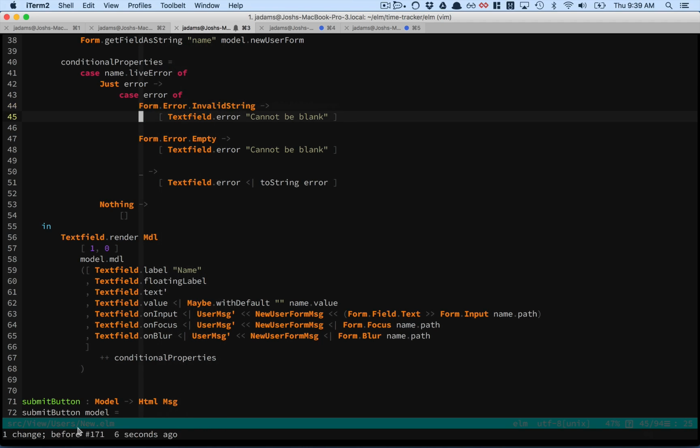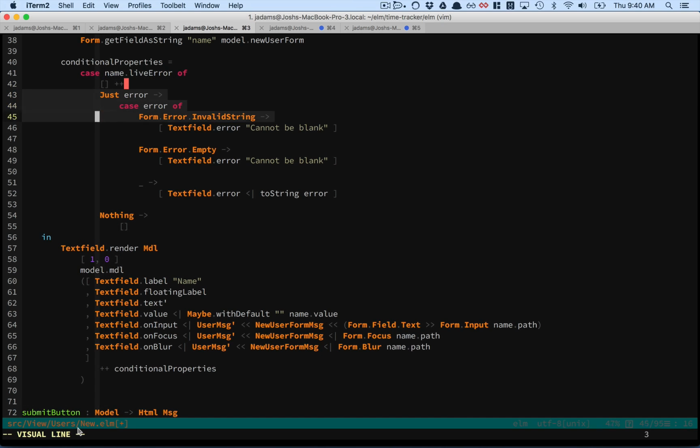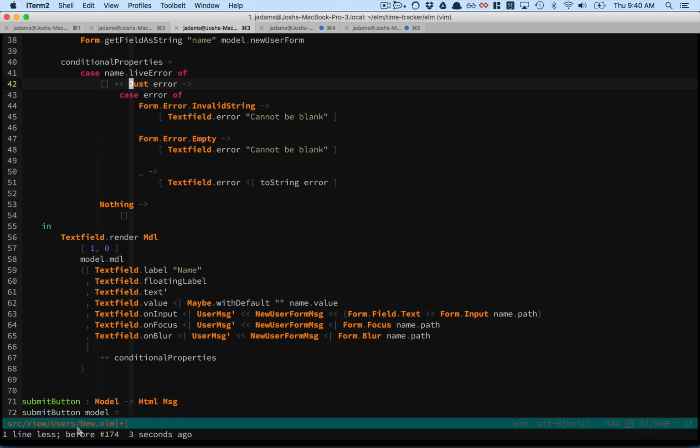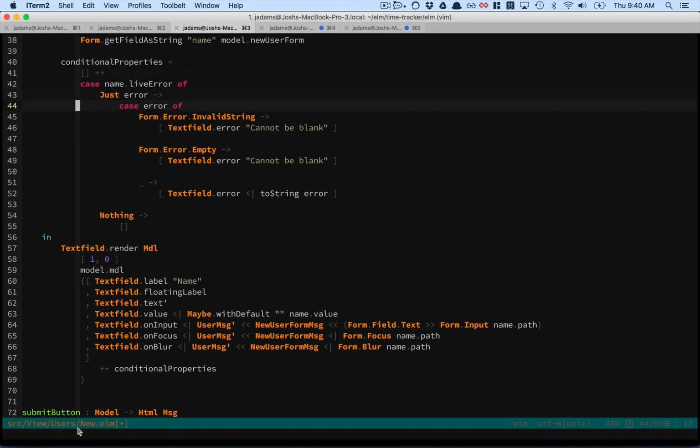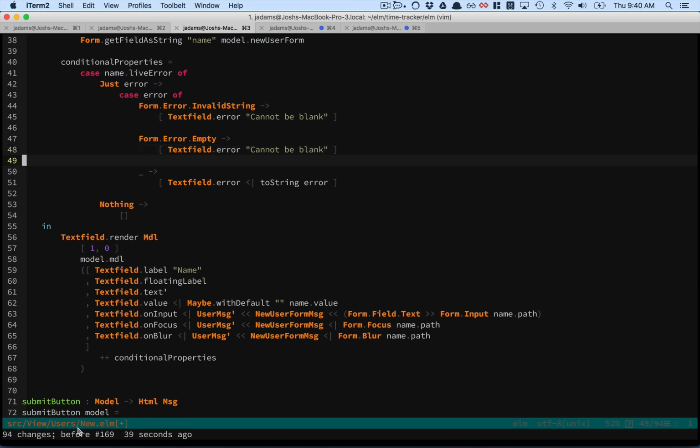Actually, hold on. Whatever. I'll just do text field dot error. Oh, right, I'll do this. Oh no, that's a case statement. Derp. This is kind of a stupid hack to make this maybe nicer, so that's okay. And then here, no, that's stupid too. Okay, whatever.